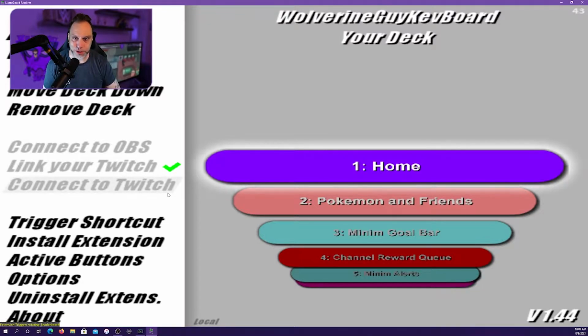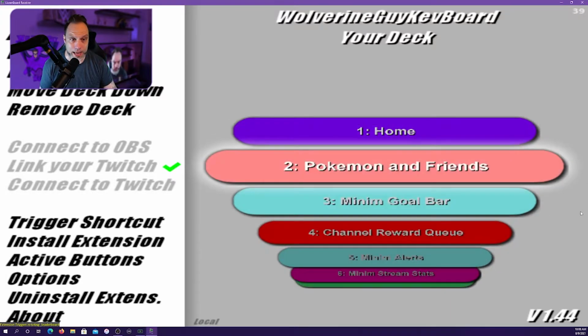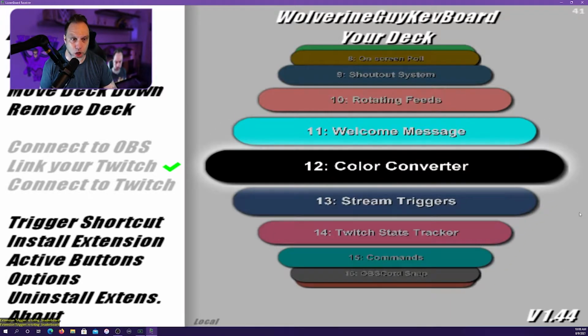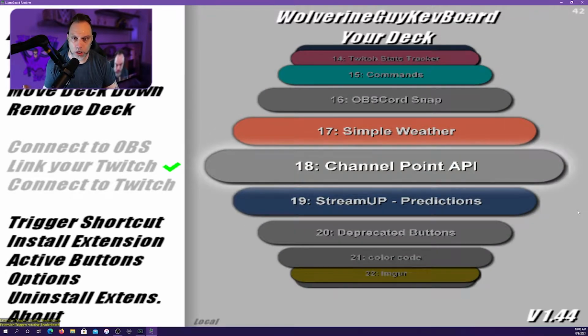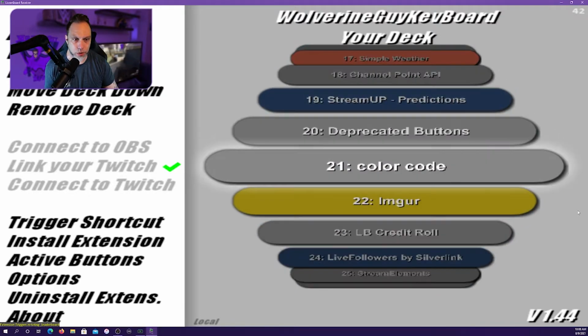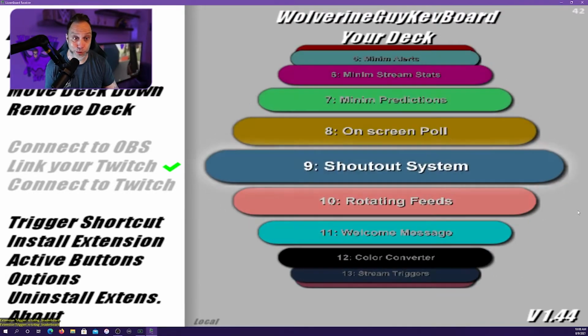So this is the LioranBoard main screen here. You'll see that there's a bunch of options on the left. The grayed out ones are things that have already connected. So it's connected to my OBS, it's linked to my Twitch, and it's connected to Twitch. And those three are very important, otherwise this doesn't work. So you see over on the right side that I have a ton of these different decks. That's all the different things that I use. And some of these are just there for coding and logic to make the cool things work.